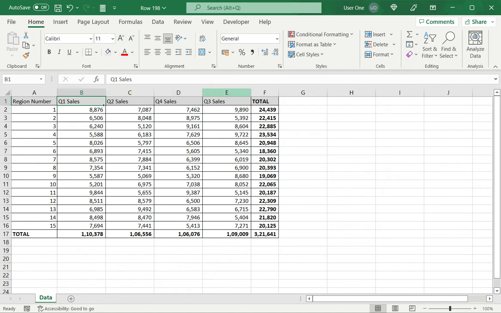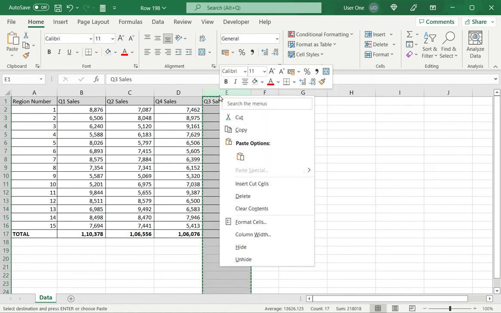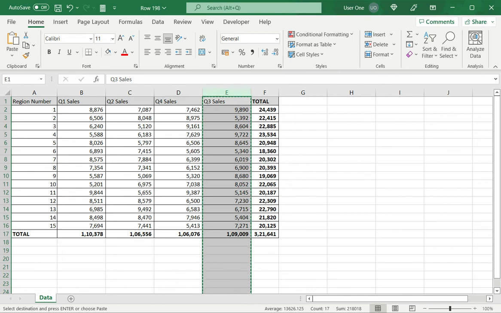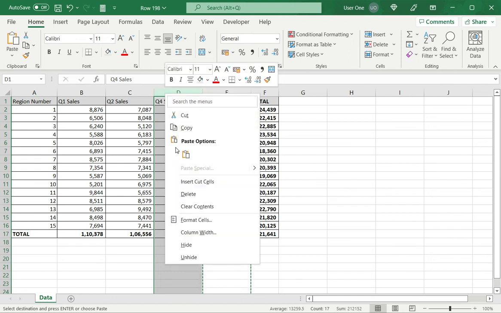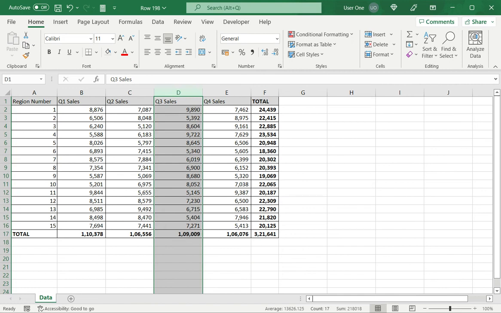The other way is to do a cut and insert. So I'm now going to move Q3 sales to before Q4. For that, again, I select the column. I cut it by pressing Ctrl X or I can right click and select cut from the context menu. I go select column D because this is where I want it to be. I right click here and I have an option to insert cut cells. So that is exactly what I'll do.